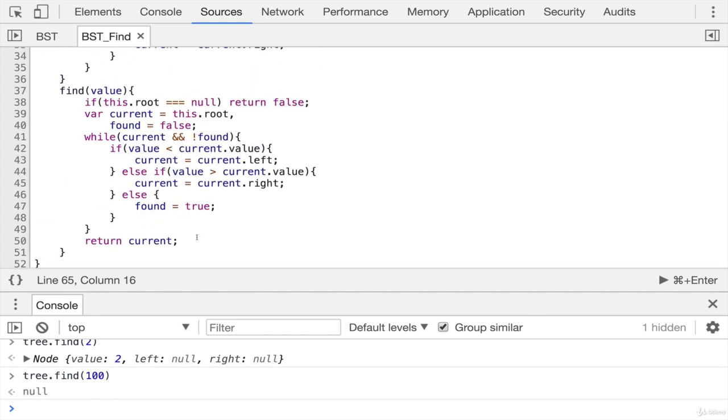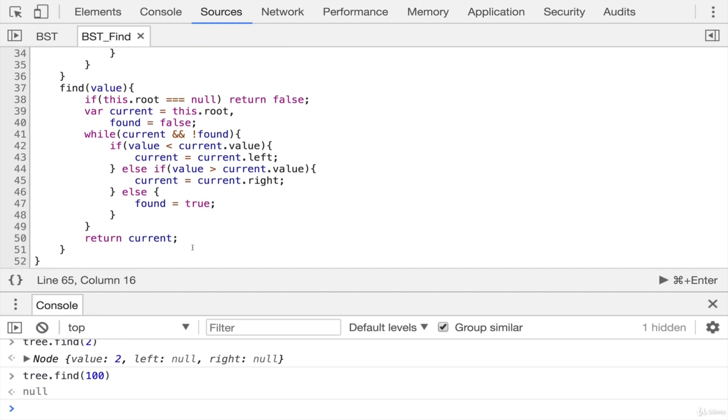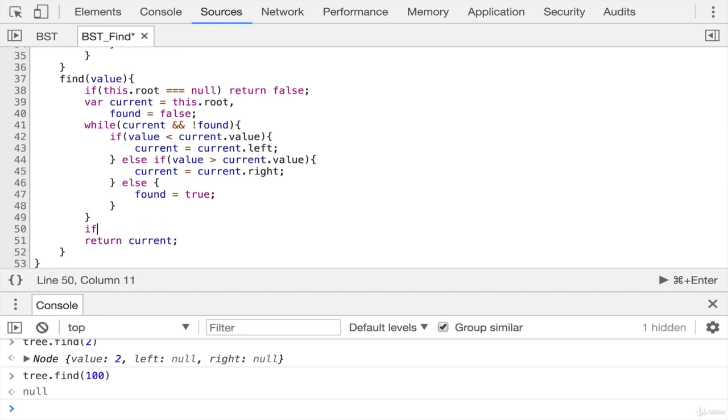Instead of null, I think it would be better to return false. So to do that, we could add just an if statement here. If it's not found, return false. Or actually, I think undefined might be better. It doesn't really matter, but just some value here to indicate it's not in there.